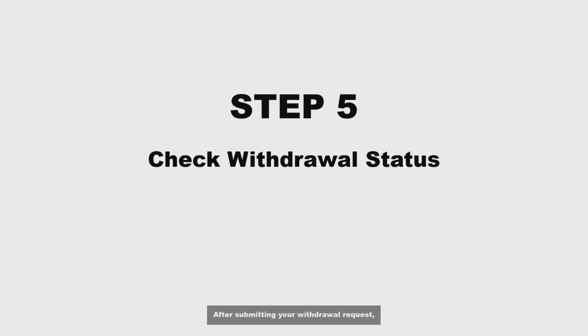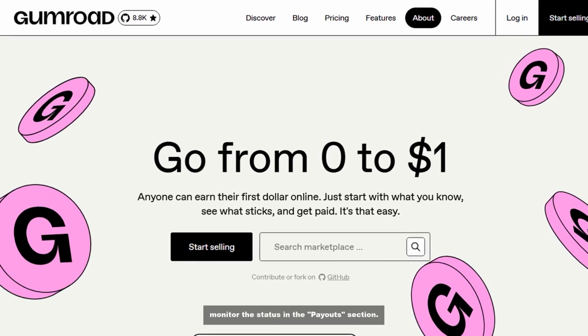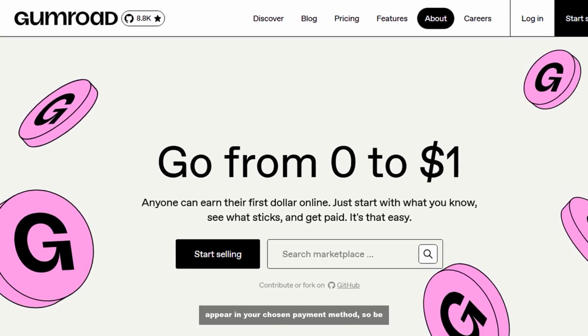Step 5. Check withdrawal status. After submitting your withdrawal request, monitor the status in the paid section. It may take a few days for the funds to appear in your chosen payment method, so be patient.